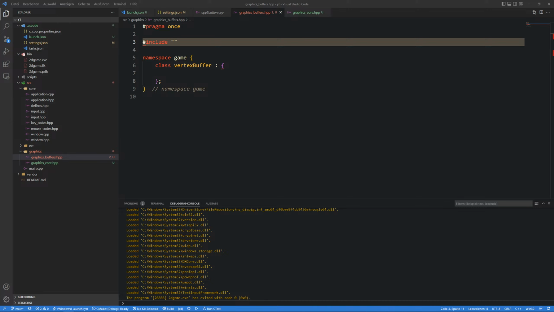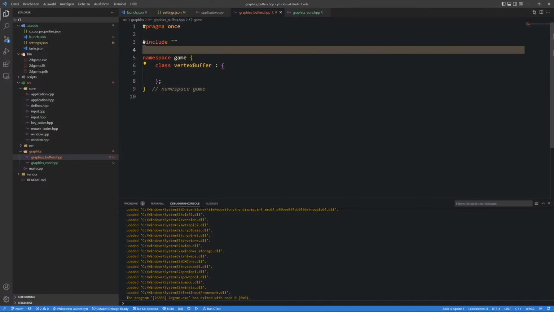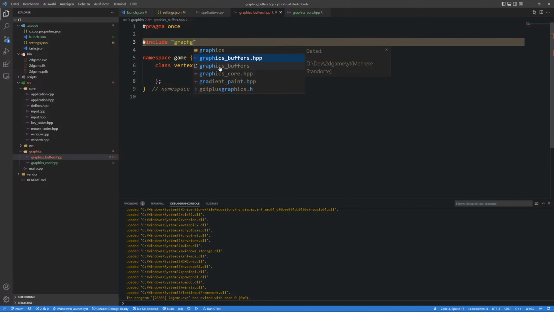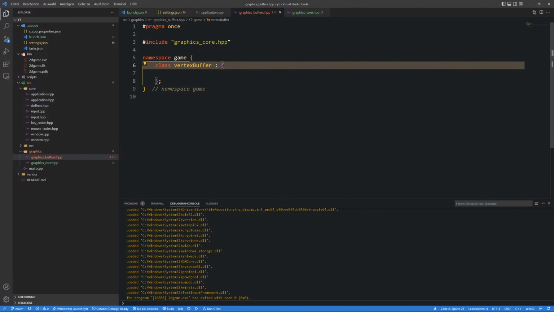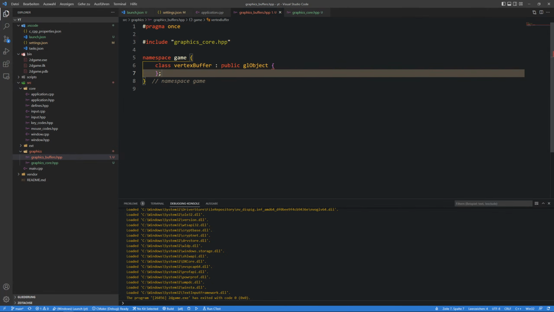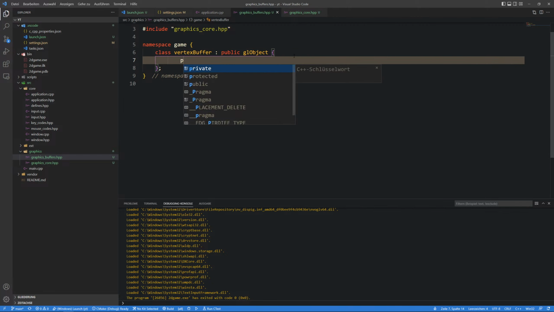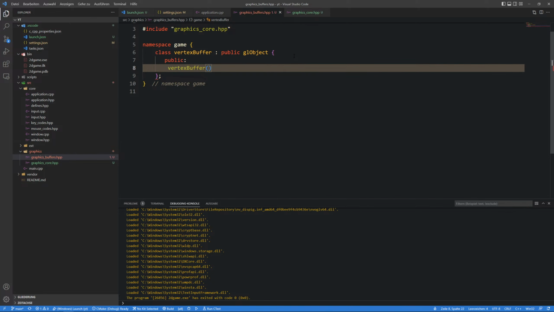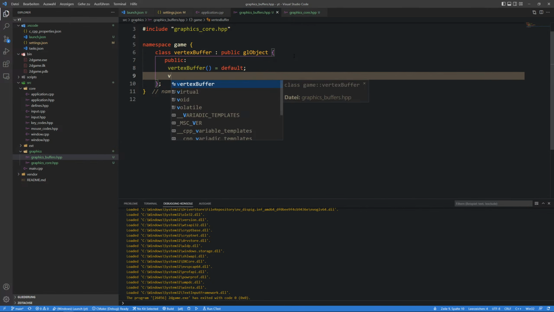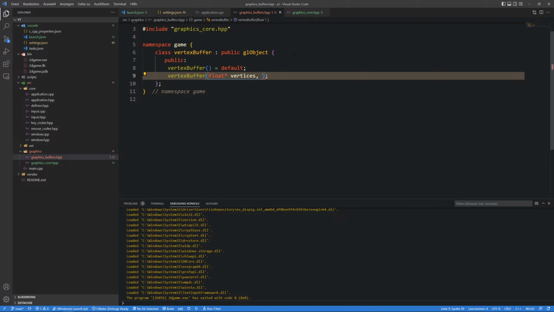Yeah. Okay. So obviously, let's include graphics core, and the VertexBuffer inherits from GLObject. Nice. Okay, so first public VertexBuffer constructor. Let's first make a default constructor and then VertexBuffer. We have a few things we need to give in there, which is float vertices, because obviously vertices are just float pointers. Then we have a size, which is the size of the vertices.